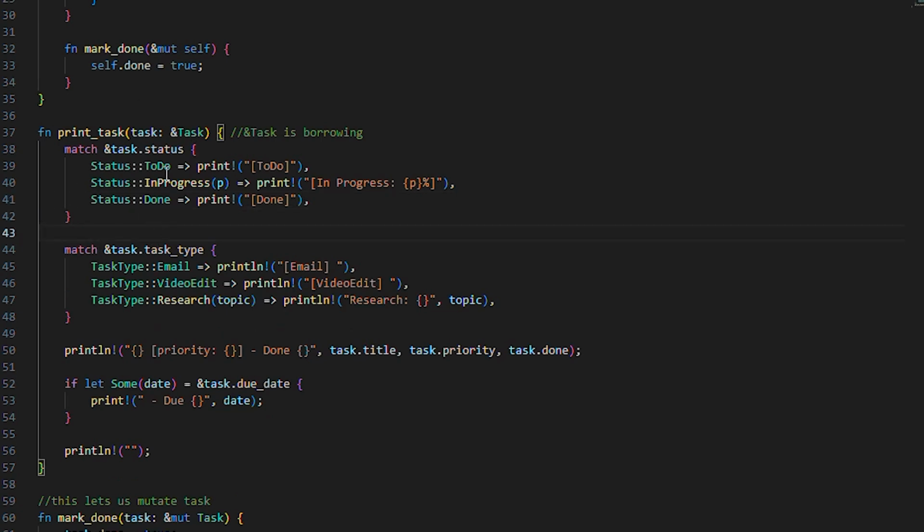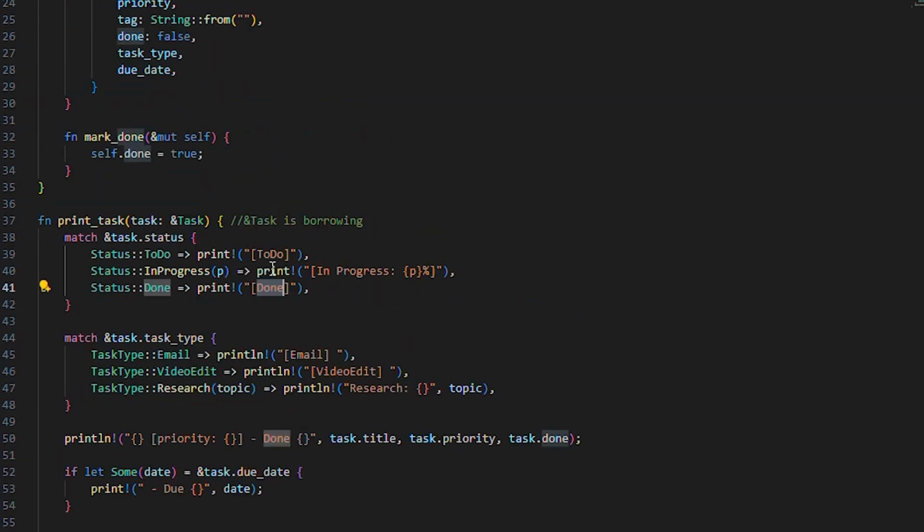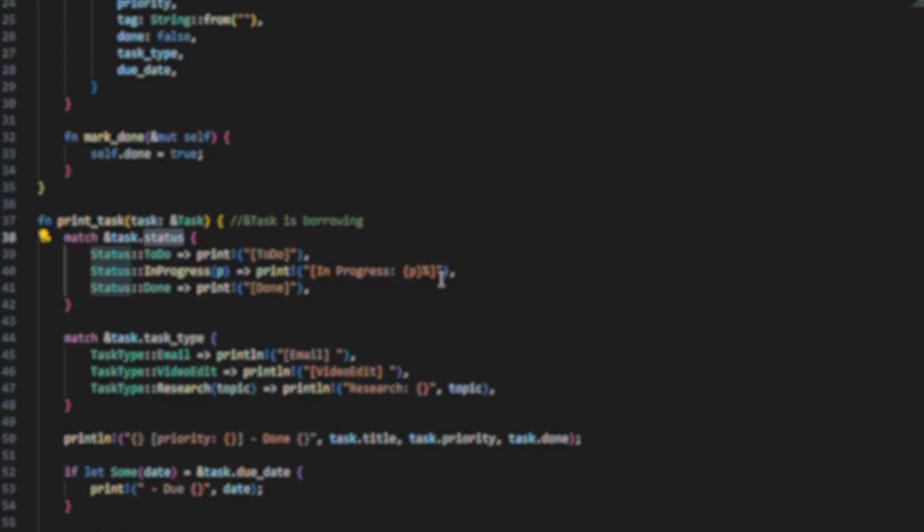So now we have two match states. We're going to track our status and our task type, and depending on that, we're going to tell us what we're doing. All right. Moving finally on from that whole task type thing, let's actually get to the main point, which is modules.